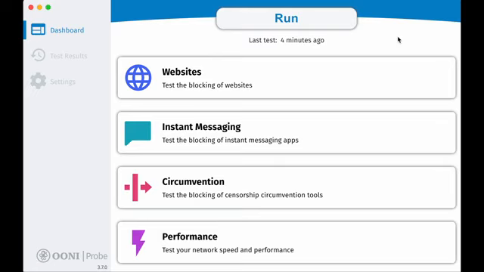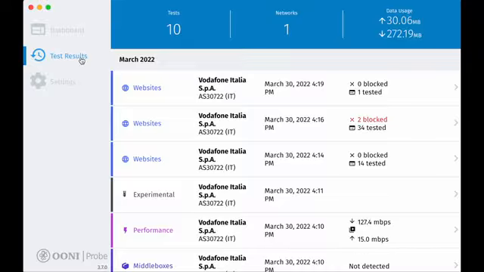To access the test results, now that we have run OONI Probe, all we need to do is click on the test results section. In the test results section, on the top header, we have some key information. On the one hand, we are informed of how many tests we have run, as in how many groups of tests. We are informed on how many different networks we have performed our testing. In this case, that is one network, and how much data we have used in the process.